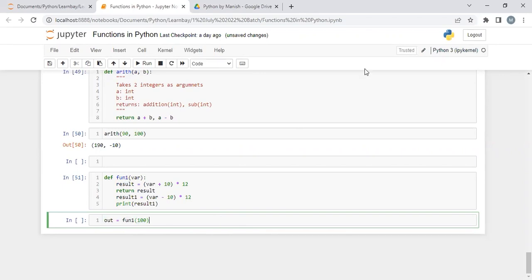Step by step, can anybody tell? It will return result and then print result. No, step by step, please. Function1 will be called and var will be assigned the value 100. Yes. And then result equals 100 plus 10 into 12. Some value will come, right? Yes. So 110 multiplied by 12, 1320.